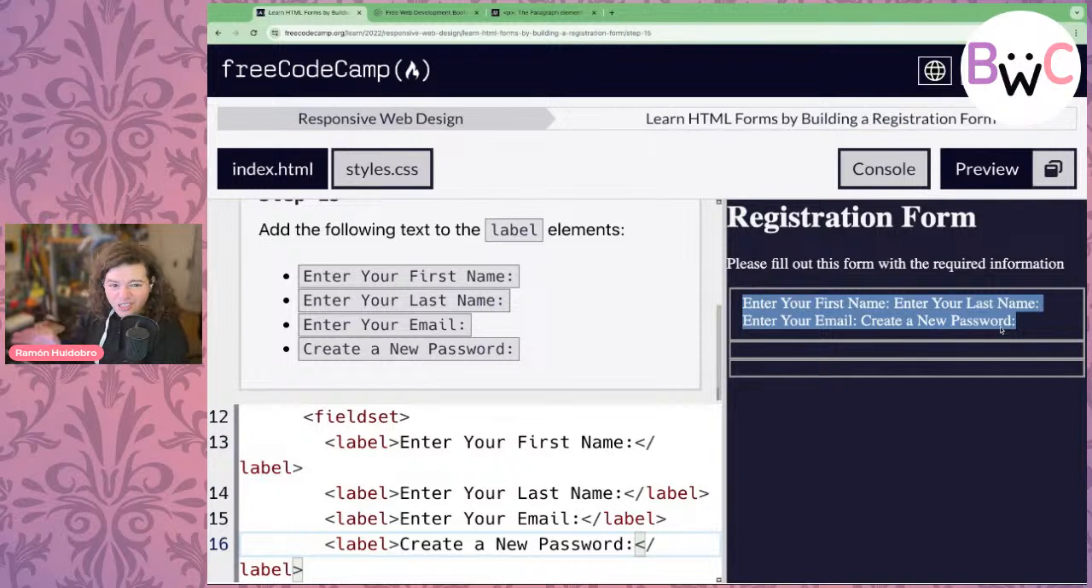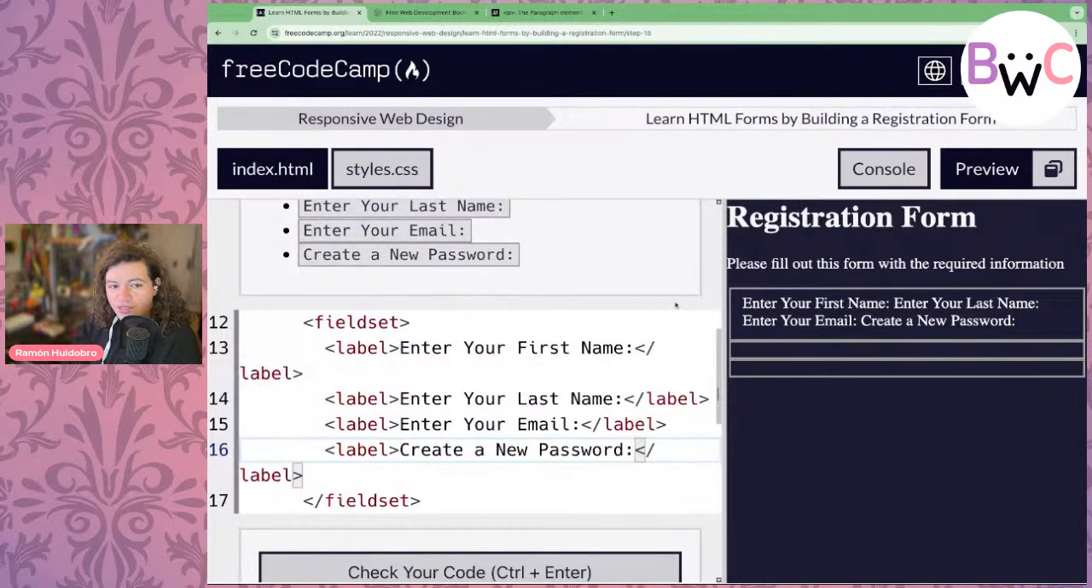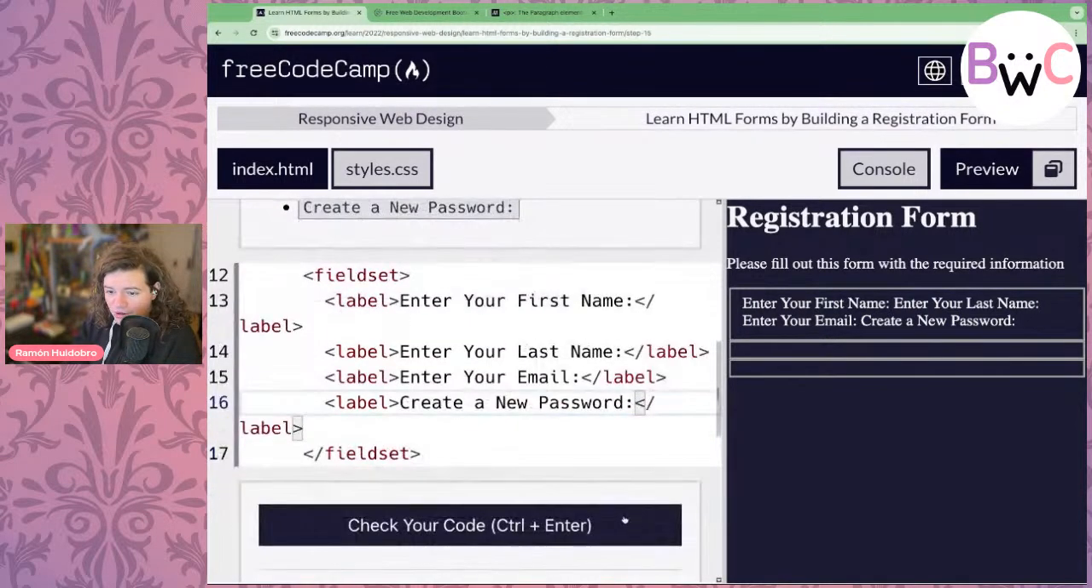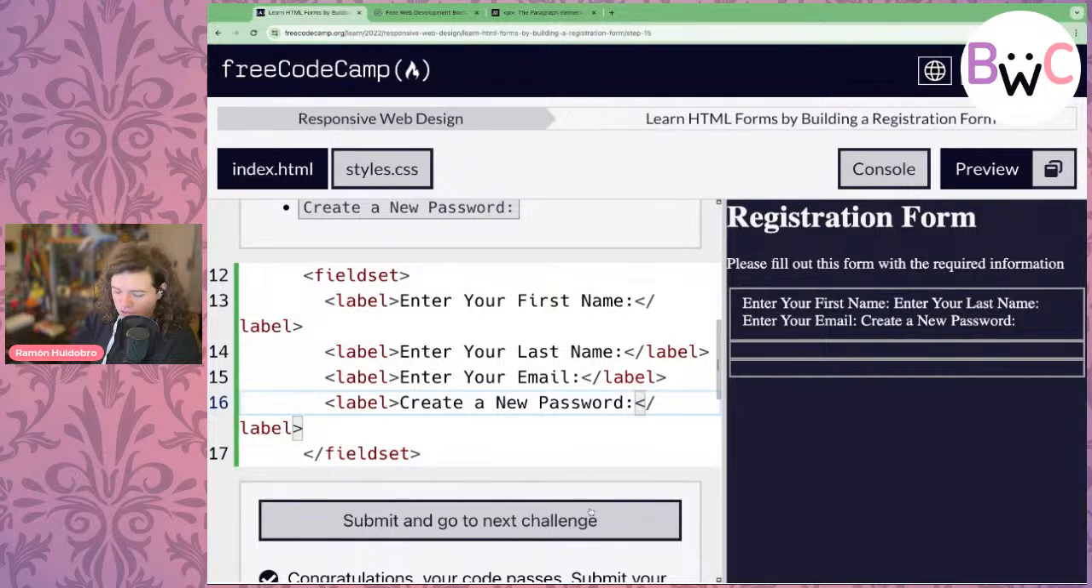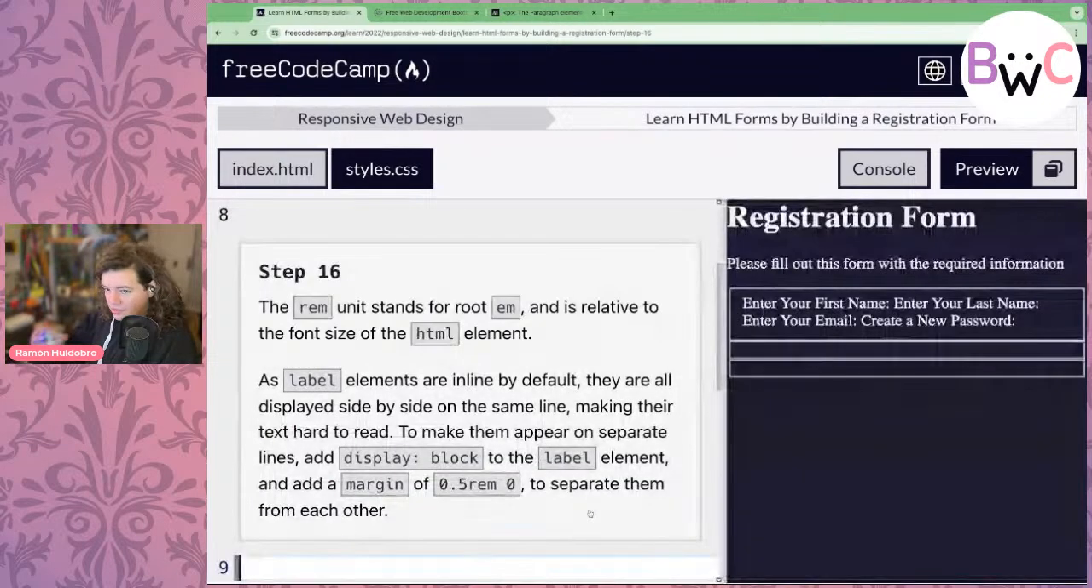Now, this looks a little messy, and that's because we haven't actually gotten the inputs in yet. They're kind of next to each other. So we still have a little bit of a way to go for this form, but we're making excellent progress. So let's check our code. And it looks good. We'll keep moving.